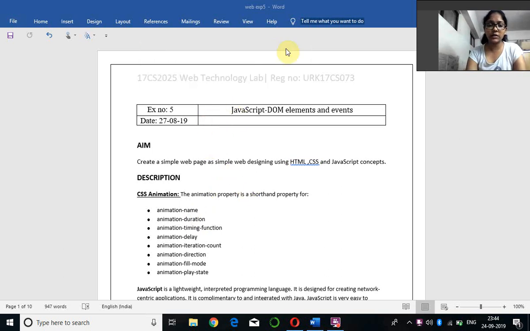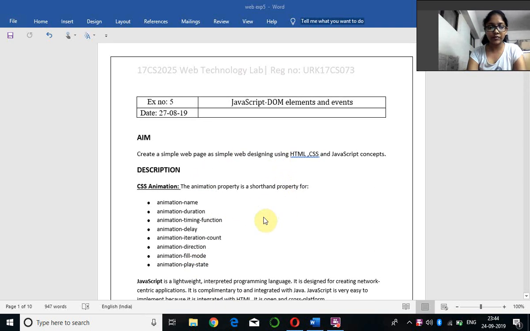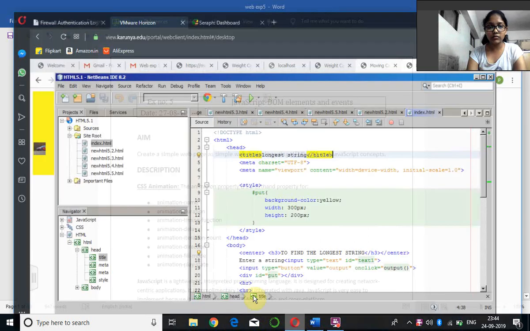Today we're going to see experiment number 5, that is JavaScript and DOM elements and events. So the first question of this experiment is to create a simple web page using HTML, CSS, JavaScript. So we'll move on to our program.